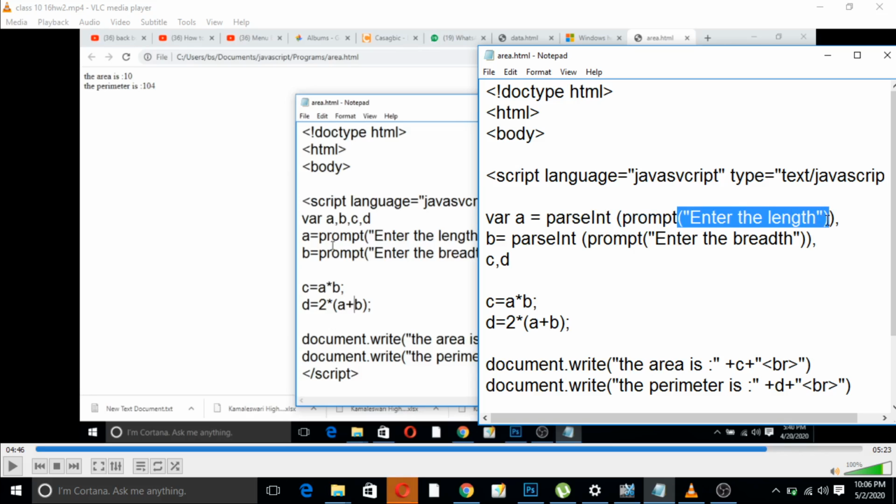This is up to here for this bracket, and this bracket is for that prompt. So this whole thing will be inside one bracket, and inside the bracket there will be another bracket for the prompt. Okay, so this is the simple syntax for variable a equal to parseInt prompt, enter the length. Then again b is defined as parseInt with prompting, enter the breadth.